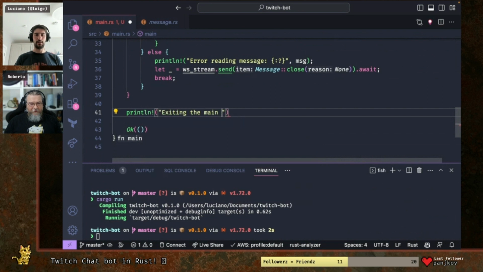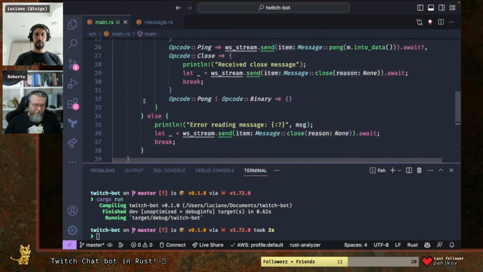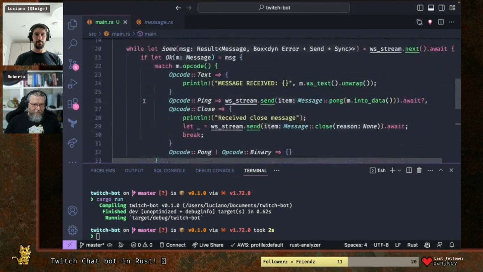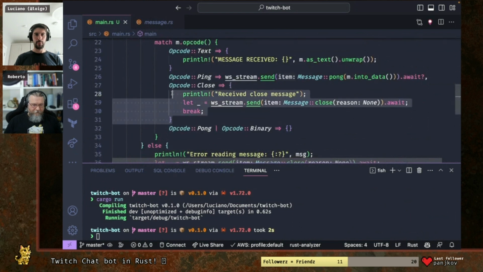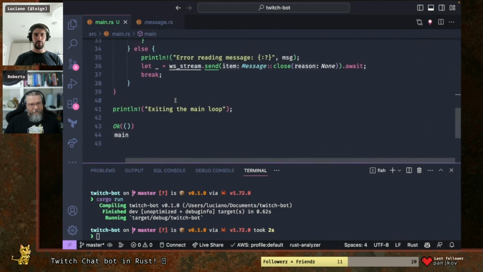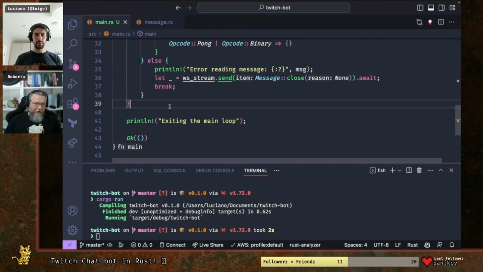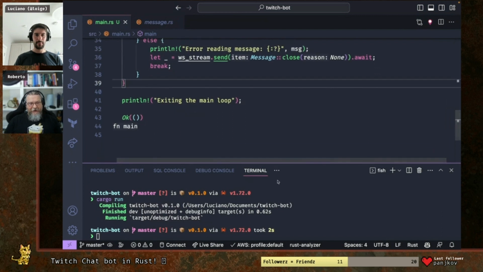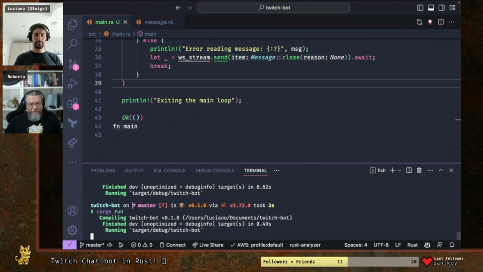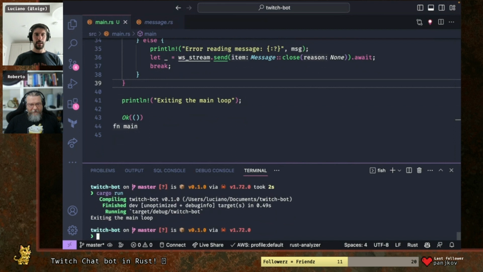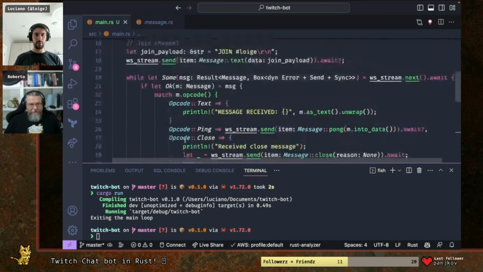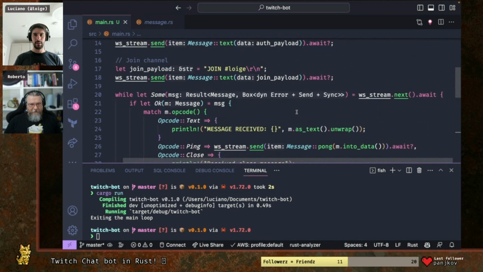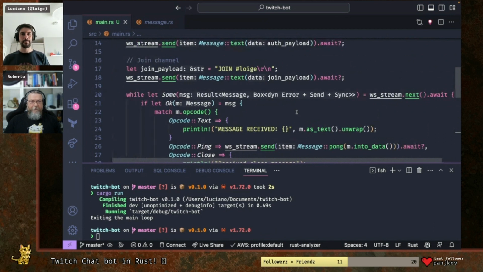Exiting the main loop. I mean, how does it exit the main loop if not through here, which is a break, or through here, which is another break? And we put a print line there, so we should see it. Okay, let's try again. Exiting the main loop, so it doesn't even enter the loop in the first place. That's weird. Okay.